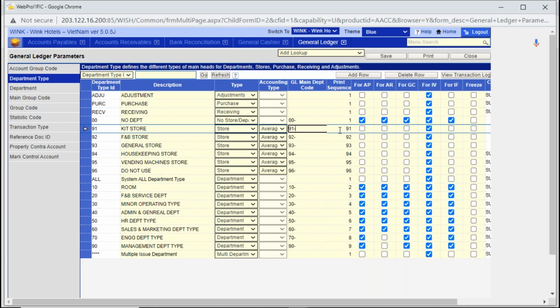Now, you also have to mention here that this particular department type, the type of department or the main department that you're creating, is applicable to which module. It is not applicable to accounts payable because this is a store. It is not applicable to AR, it is not applicable to GC, but it is applicable to inventory for IV. IV means inventory. So you pick this option. Okay, so all of your stores, the entire list of IDs that you create, which are of type store, you define the accounting and you say they are applicable only for the inventory module.